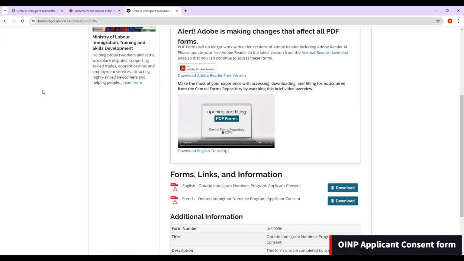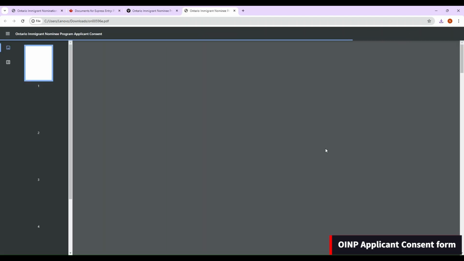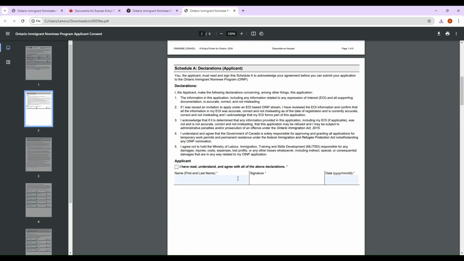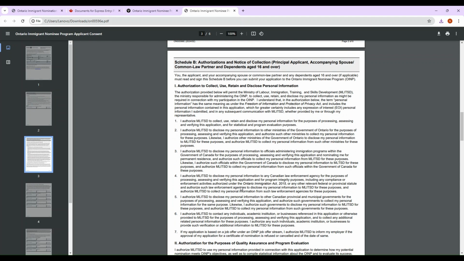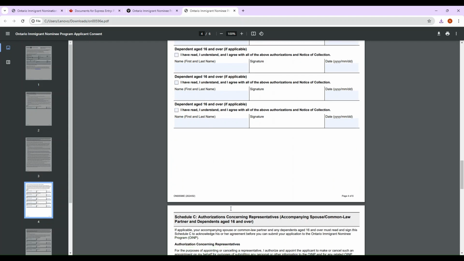You have to sign it and upload it. This is the applicant consent form in English. This is the form that they're talking about. You have to fill this form, give all your details, applicant information, your current residential address, and certain declarations. You have to read the declarations and agree to them, and then give your name, signature and date over here. This is authorizations and notice of collection. You can go through it, and then you have to give all the details of the applicant, accompanying spouse, and dependents if you have any dependents aged 16 and over. So you have to give all those details here.